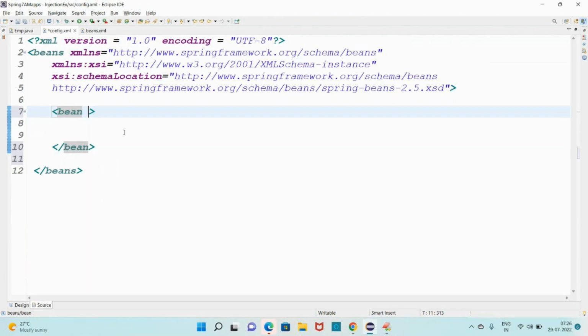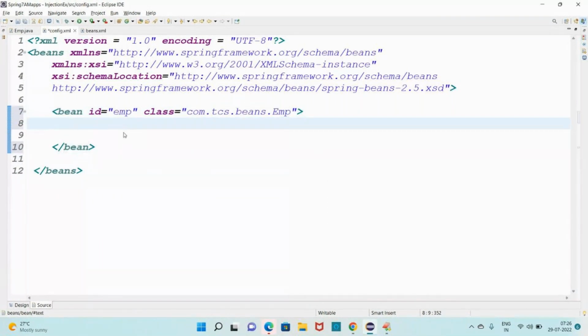Fine, the Employee bean. We need to give the id. id equal to what? emp. The second attribute is what? We are taking the class. The class name is com.tcs.beans.Emp, right? Exactly.